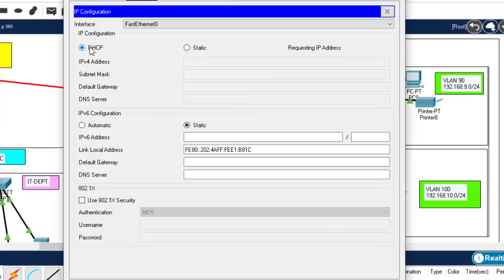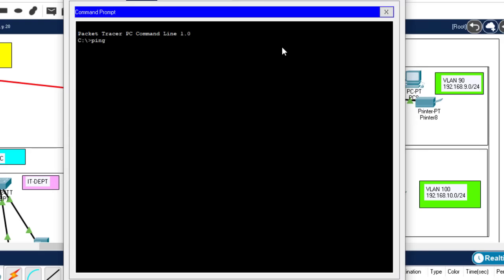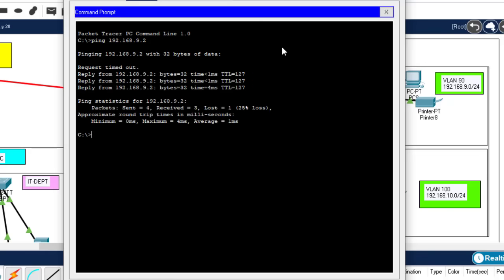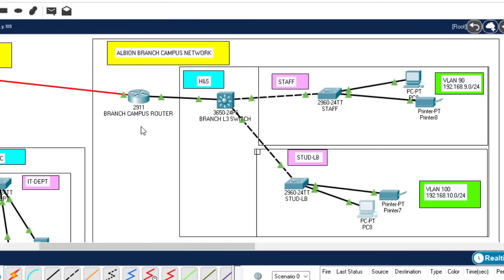And remember, we have configured Inter-VLAN routing, meaning the devices on VLAN 100 should be able to communicate with the devices on VLAN 90. And as you can see, the DHCP configuration here was successful. So I'll try to ping 9.2. Give it time. It will successfully ping. As you can see, DHCP server and Inter-VLAN routing configuration is successful.